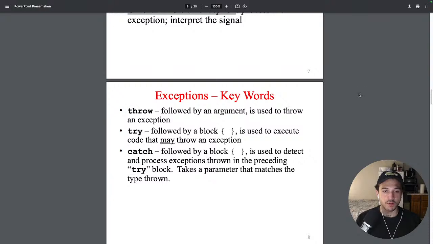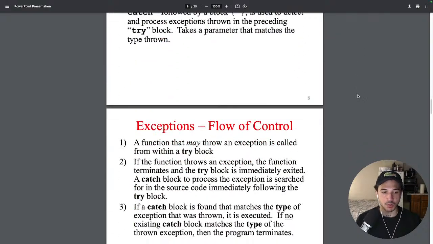Keywords: throw, followed by an argument, is used to throw an exception. Try, followed by a block, is used to execute code that may throw an exception. Catch, followed by a block, is used to detect and process exceptions thrown in the preceding try block. It takes a parameter that matches the type thrown.